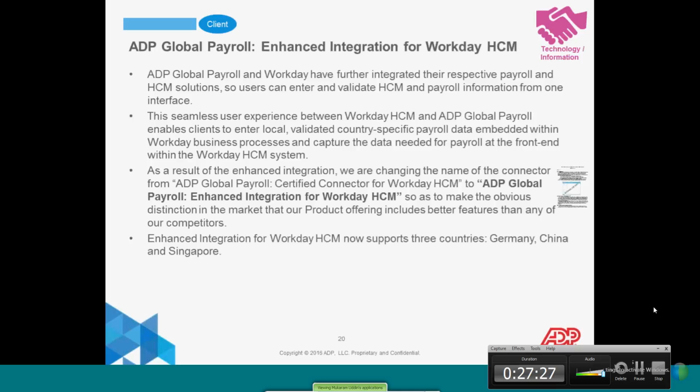So this seamless user experience between Workday HCM and ADP Global Payroll enables clients to enter local, validated country-specific payroll data embedded within Workday business processes and capture the data needed for payroll at the front end within the Workday HCM system. As a result of this enhanced integration, we are changing the name of the connector, just a name change, from ADP Global Payroll Certified Connector for Workday HCM to the new one, which is ADP Global Payroll Enhanced Integration for Workday HCM.